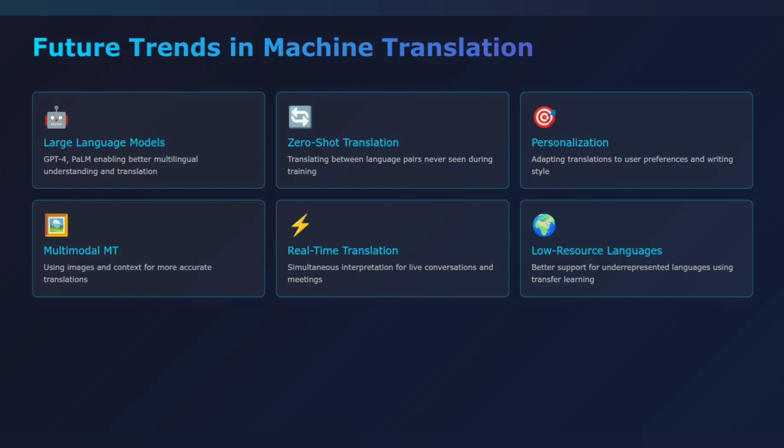These models understand language more deeply and can produce higher quality translations. Zero-shot translation is becoming more practical. Models can translate between language pairs they've never been explicitly trained on by leveraging their understanding of language structure. Personalization is an exciting frontier. Imagine a translation system that adapts to your writing style, vocabulary preferences, and even learns industry-specific terminology you use.